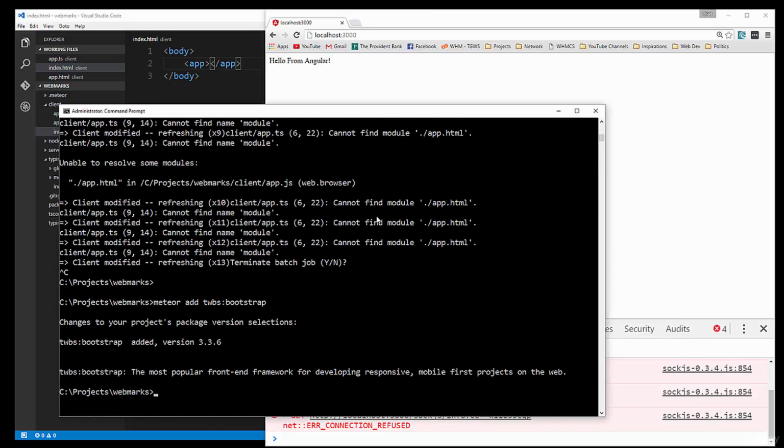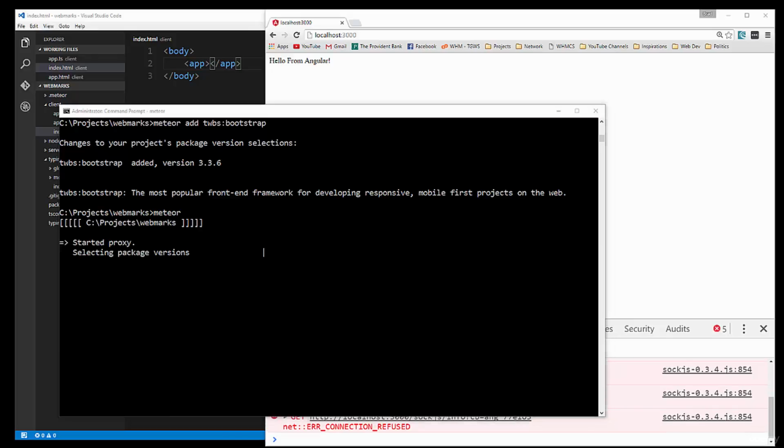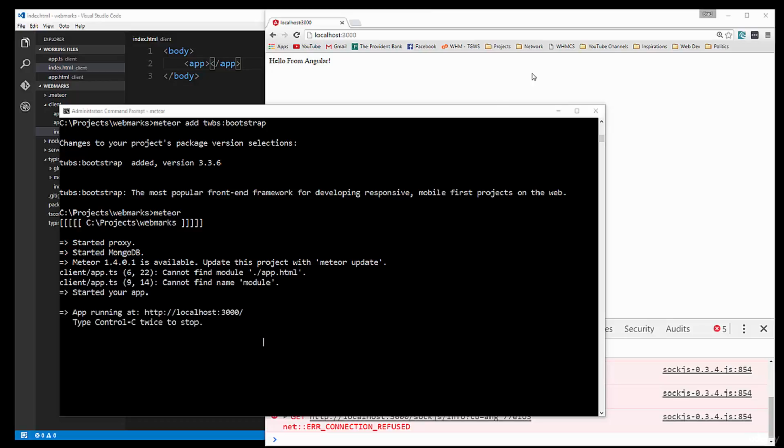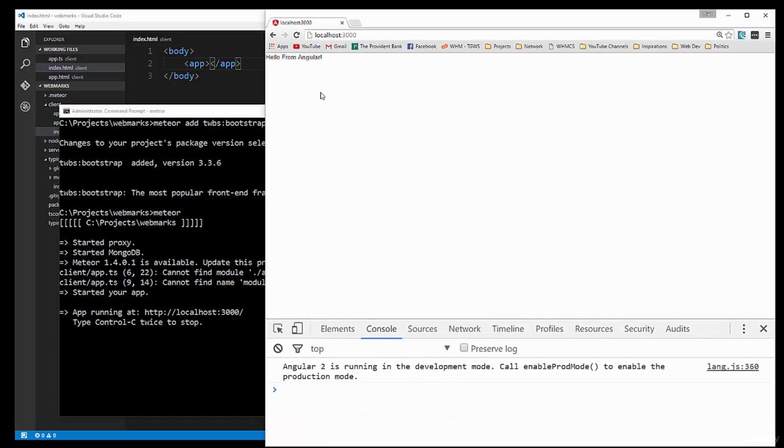Alright, so that's all set, and what's nice about that is we don't even have to include it or anything. It should just set up. So let's go ahead and run Meteor. Alright, so now if we go over here and reload, you can see the font has changed. So Bootstrap is being implemented and we didn't even have to include it or anything.